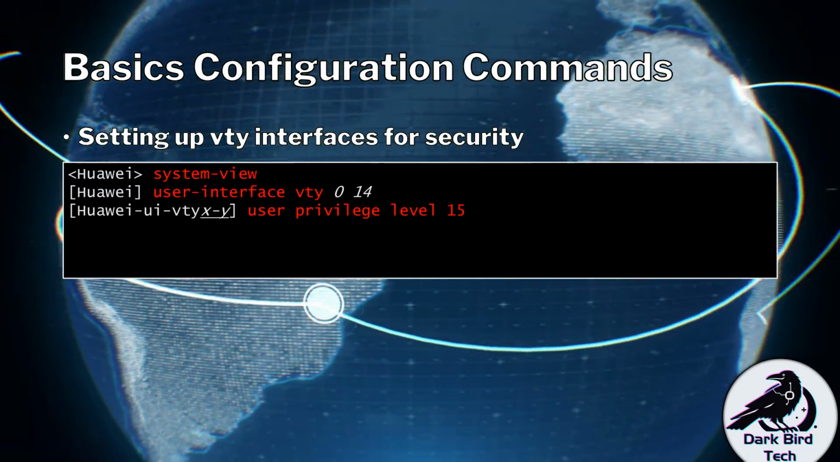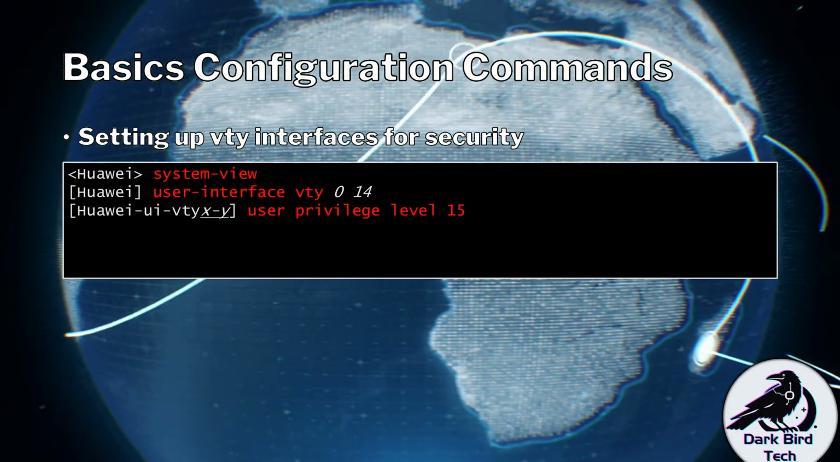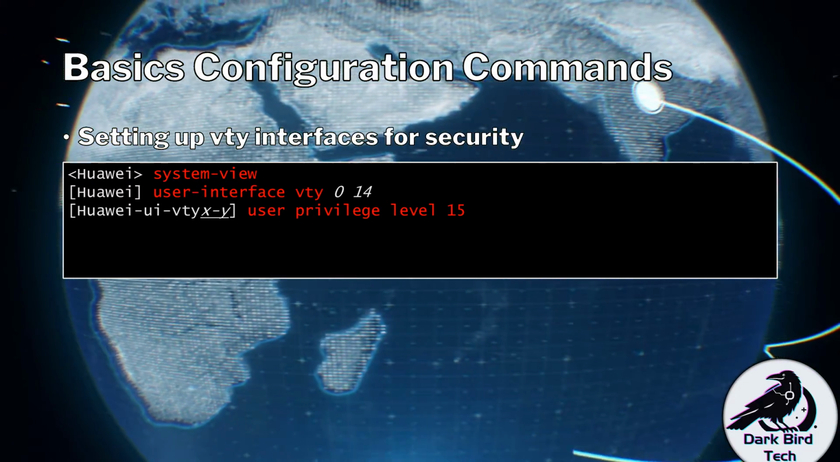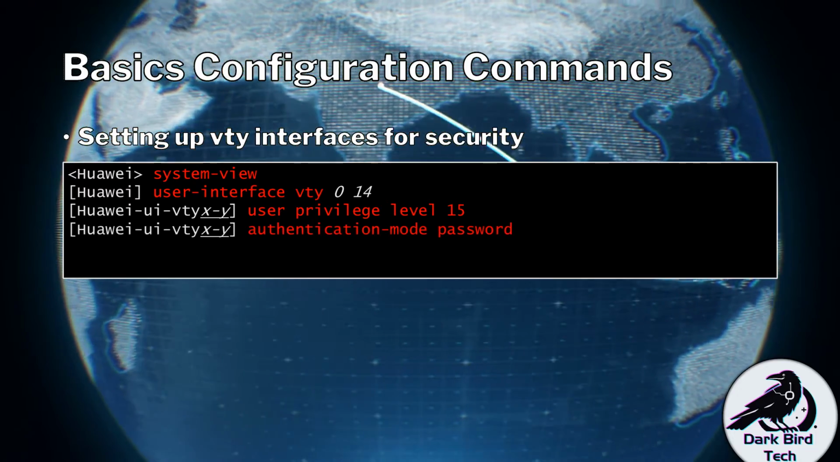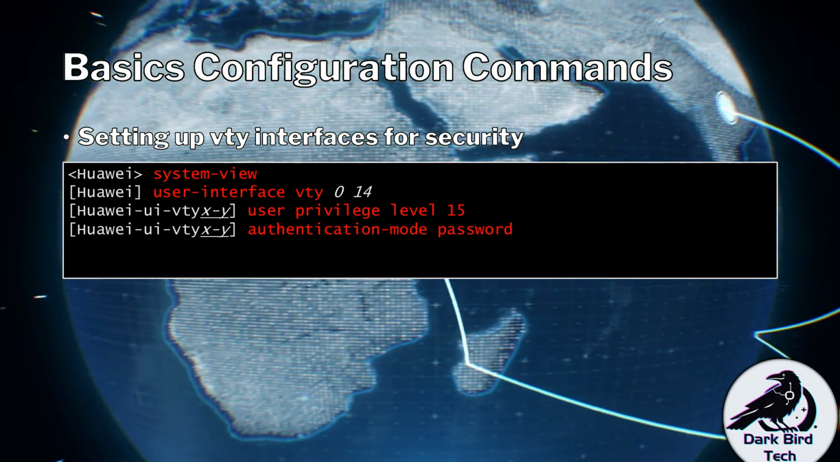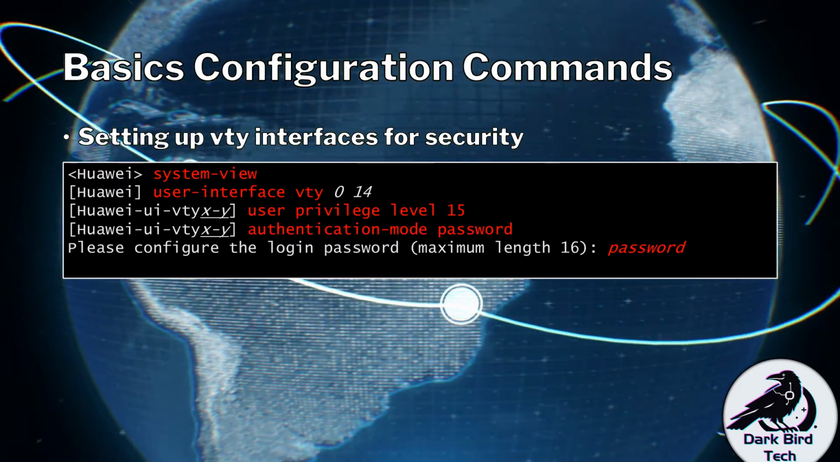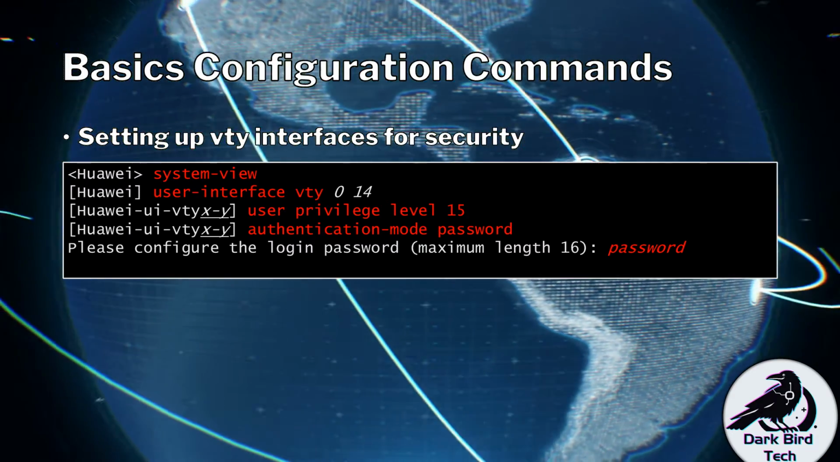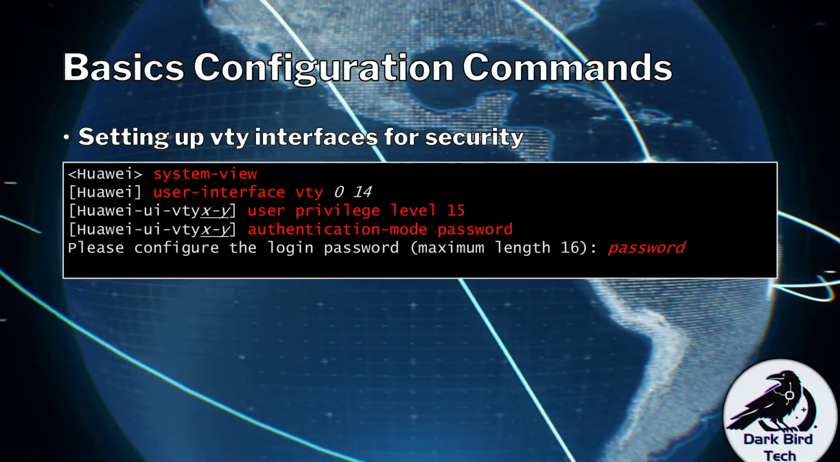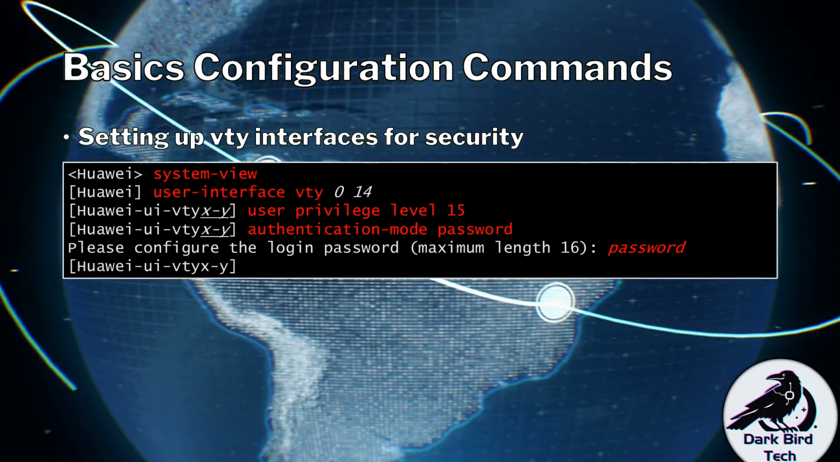Whether you're using Telnet or Secure Shell, having somebody have to put in a password is a very good idea. So the way you do that is you run the command authentication-mode password, you press enter, and then you'll be prompted to put in a password up to 16 characters in length. Make sure you type it right because you're not going to be able to review it later. VRP will store the password as a hash value.